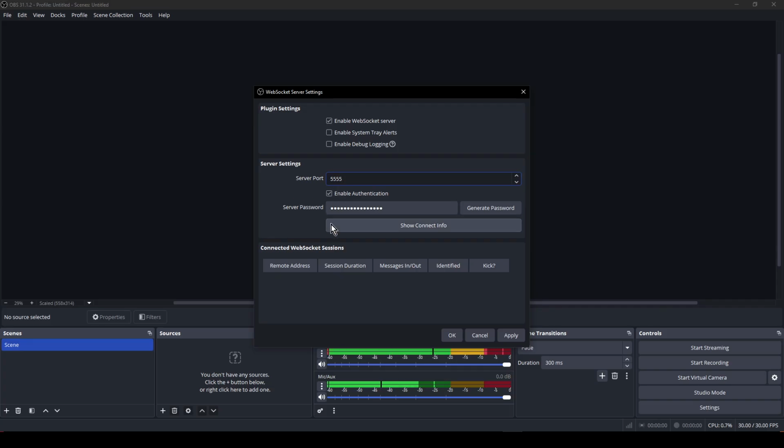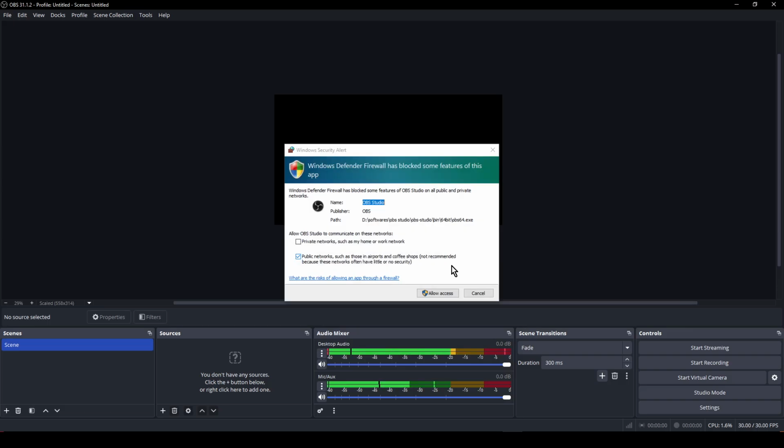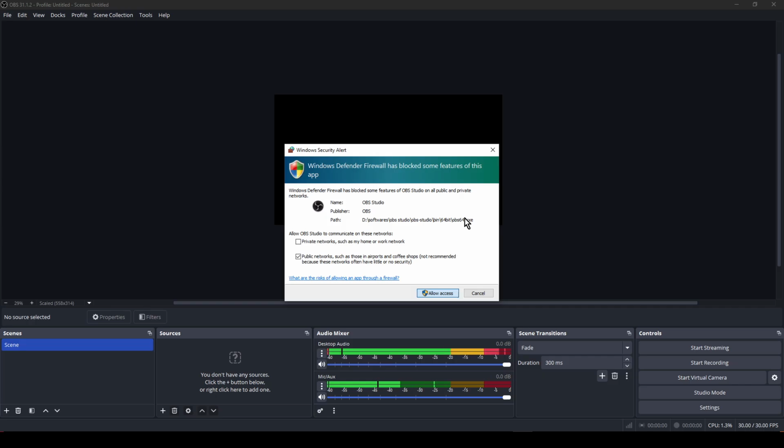If you want to restrict unauthorized access to your WebSocket server, check the Enable Authentication box and set a password. Creating a secure password will protect your server and maintain the integrity of your streaming setup. After completing these configurations, remember to click OK to save all your settings. This step is crucial. Otherwise, the changes won't take effect.